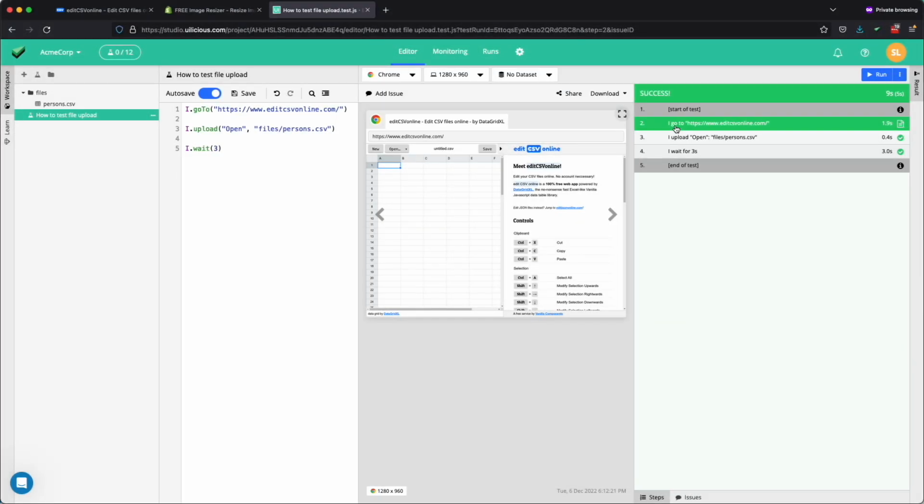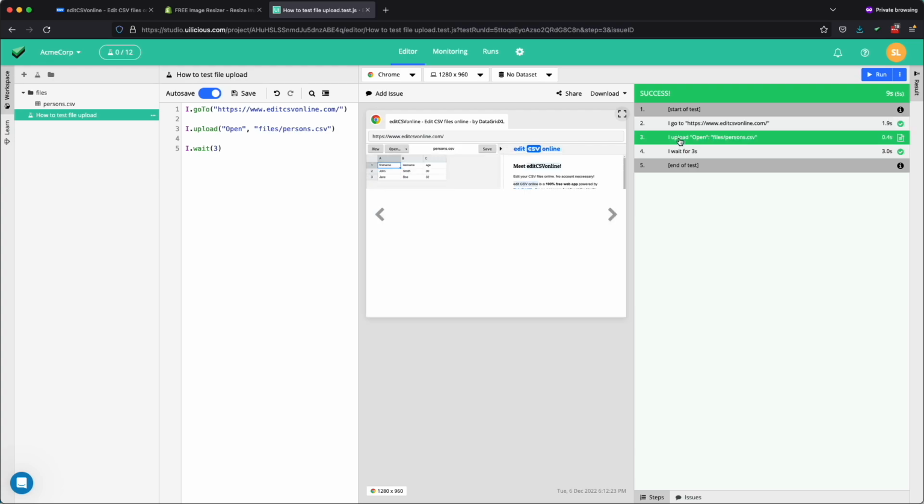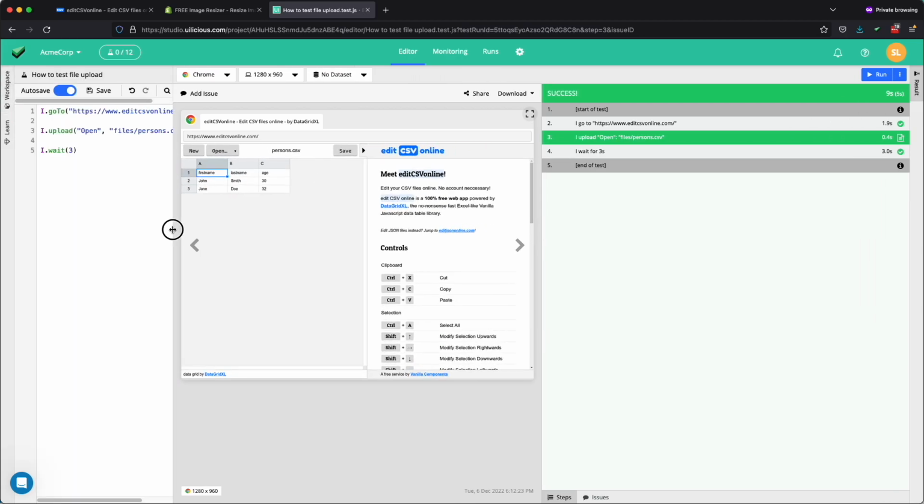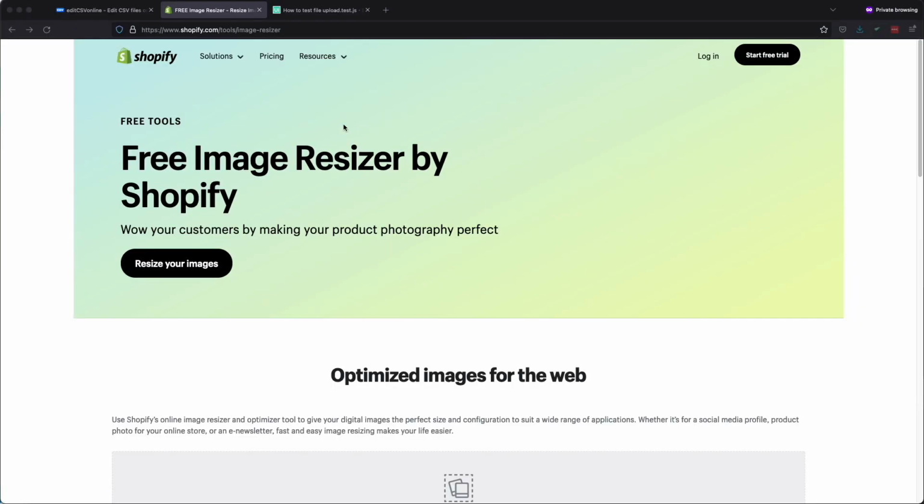Okay, so now our test is complete and we have navigated to the online CSV editor, and we are able to upload our file to the file input field, which is labeled with the open button. And we can see from the screenshot that the contents of our file is uploaded to the application. Okay, so now let's take a look at the image resizer application by Shopify.